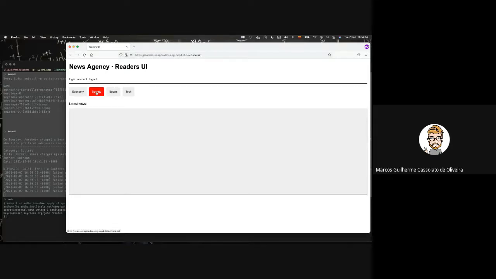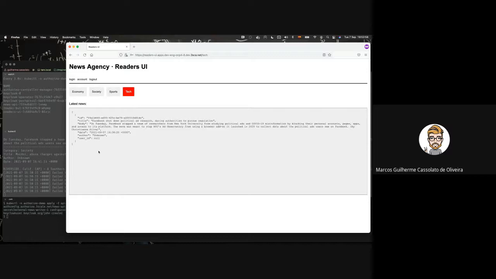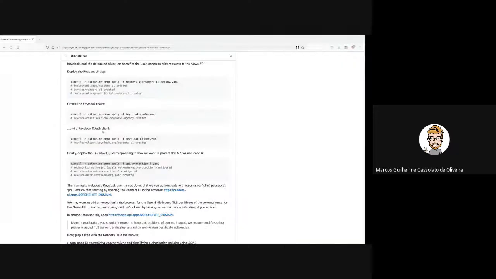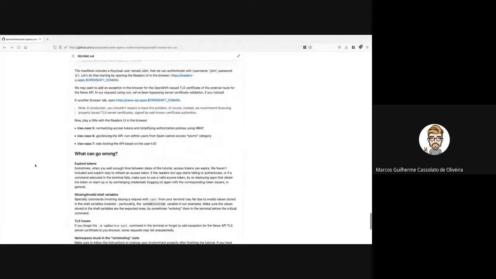Okay. So now, if we send a request to the news API, we get some responses. The only news article we have is the one that we created in the tech category, because we deleted the one in the society category, right? But as you can see, it works, right? So you can authenticate using John's access token.